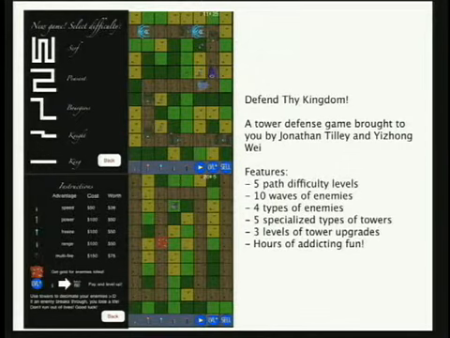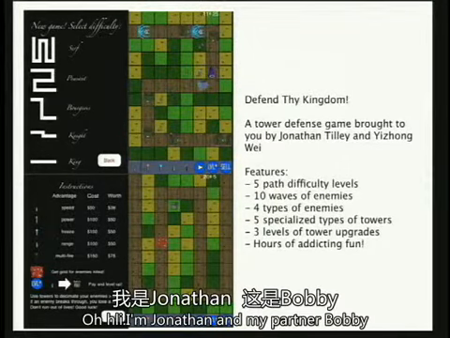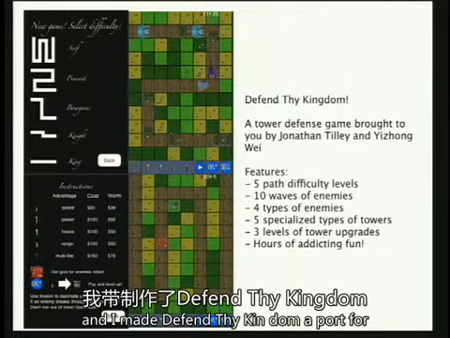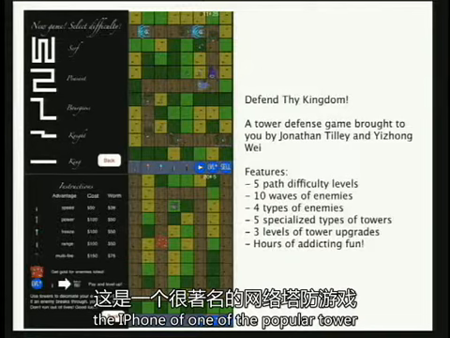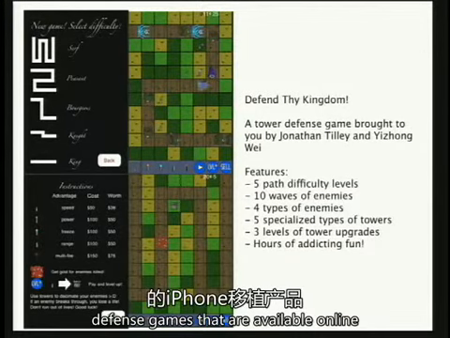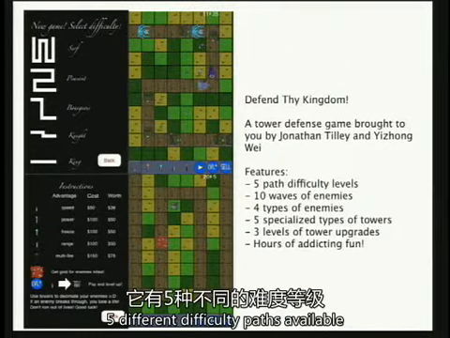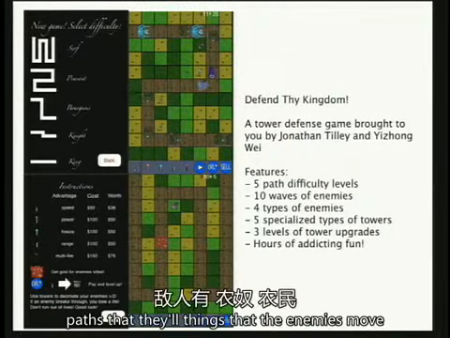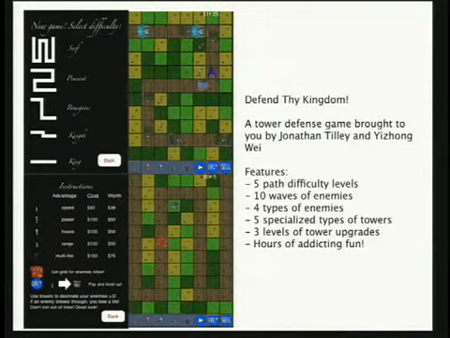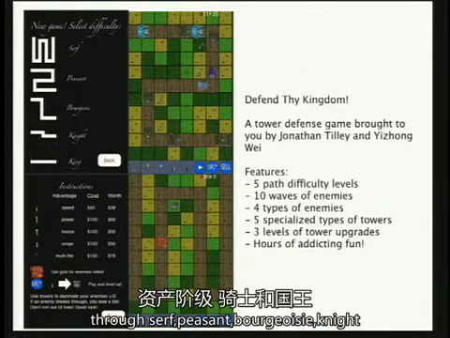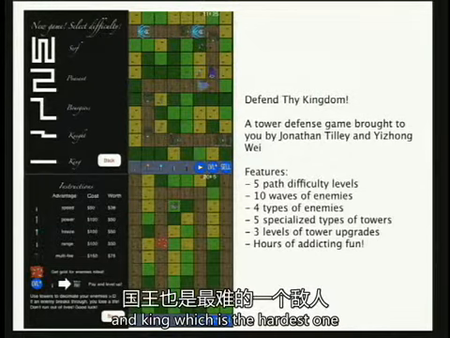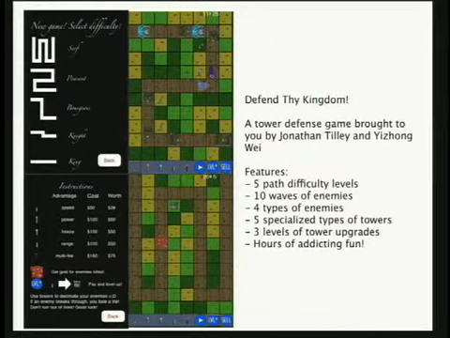All right, hi, I'm Jonathan, and my partner Bobby and I made Defend Thy Kingdom, a port for the iPhone of one of the popular tower defense games that are available online. Ours is medieval themed, and it has 5 different difficulty paths available. Paths are the little things that the enemies move through. Serf, peasant, bourgeoisie, knight, and king, which is the hardest one.